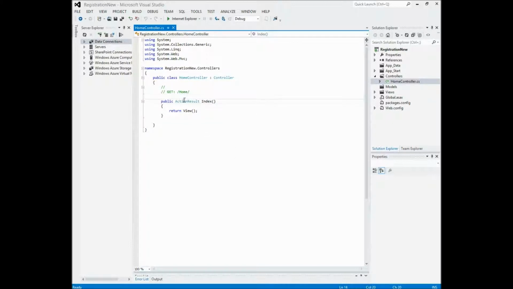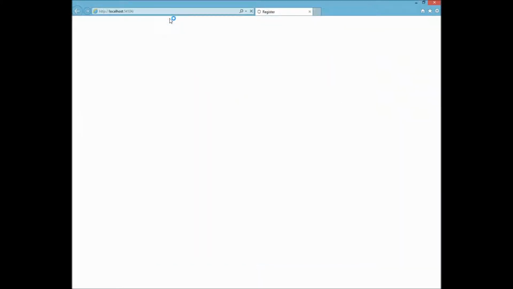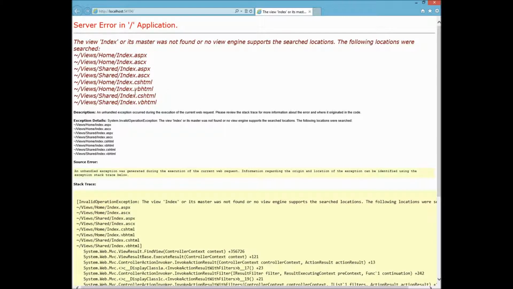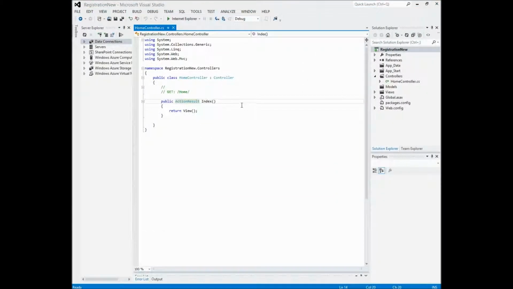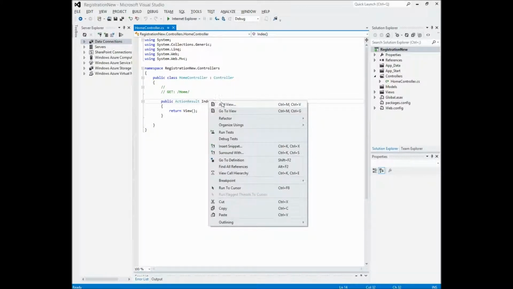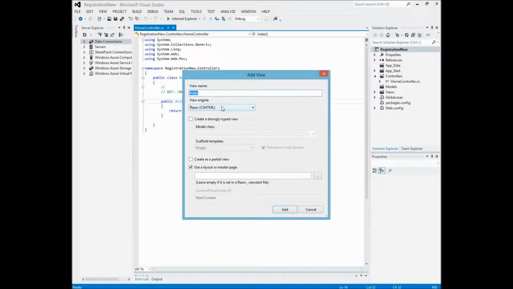So first thing that I'm going to show you is I'm just going to quickly run that, just show you what it will be. So completely nothing. Now the reason it's done this is because I have yet to create the view, and I'll show you exactly how to do that now. So what I want you to do is right click here, click add view, and then you want to choose Index as the name, and you want to have ASPX C# there. Don't use a layout or master page, and then I want you just to click add.